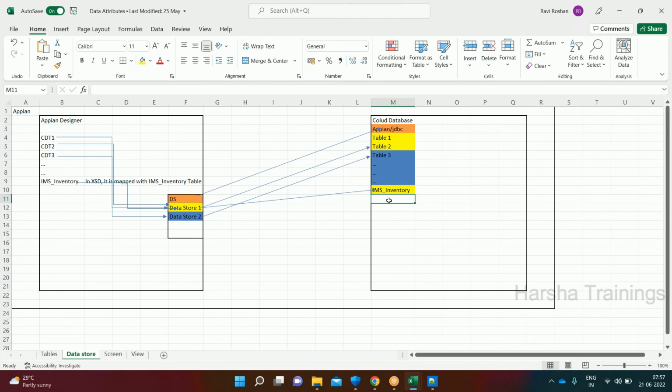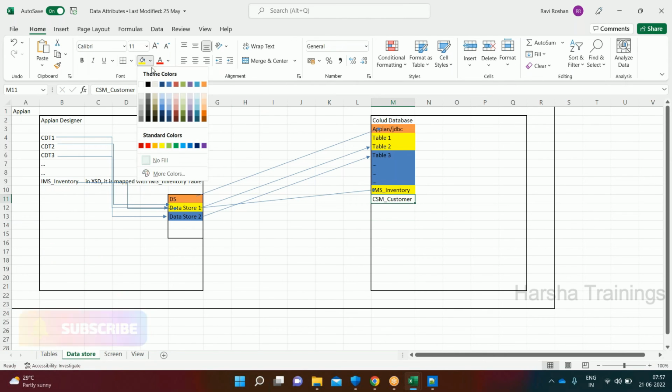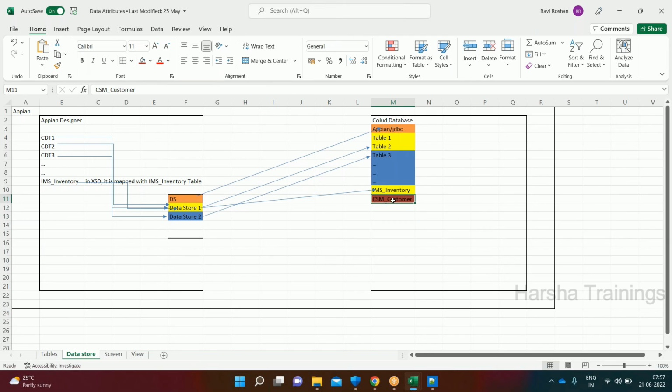We also have the table that we created, called CSM customers. Got it? We have a table called CSM customer in our database. Now, how do we connect this Appian designer with this particular table? We cannot connect directly, so we need to create a data store in between.